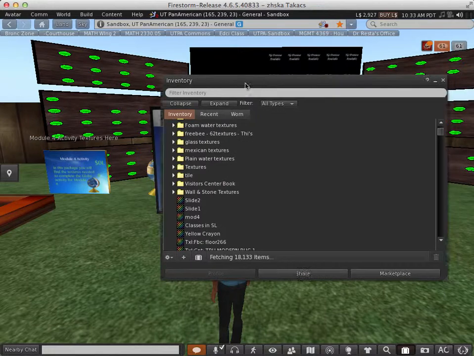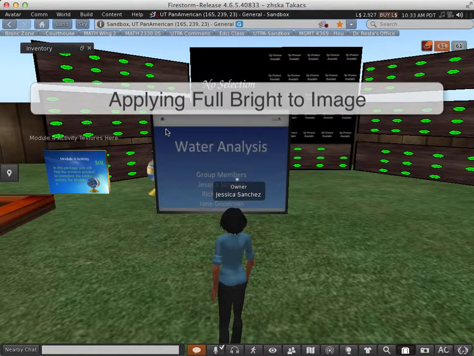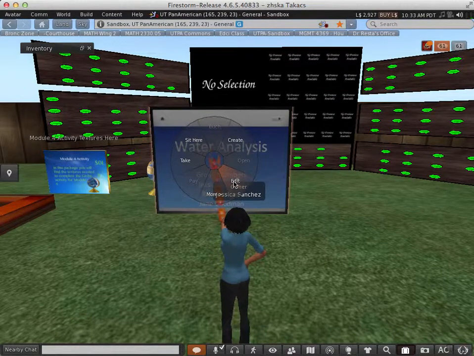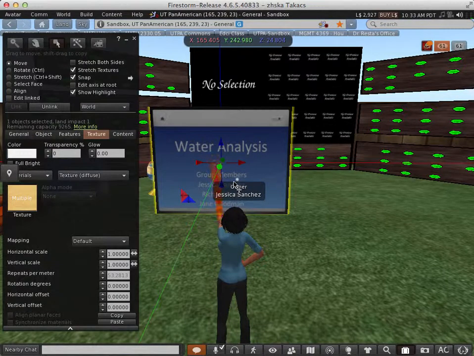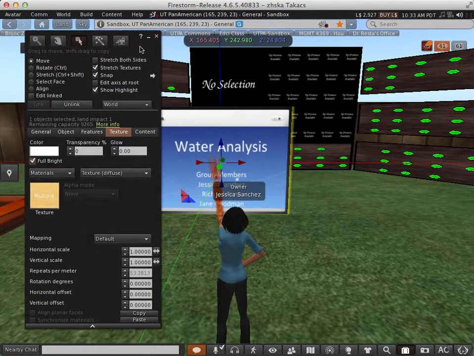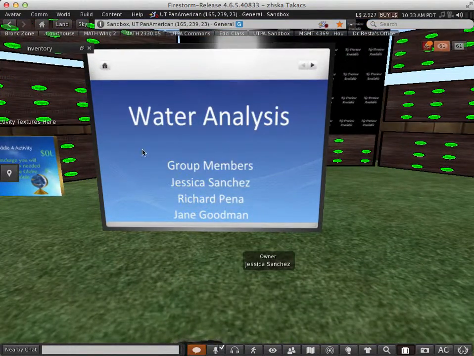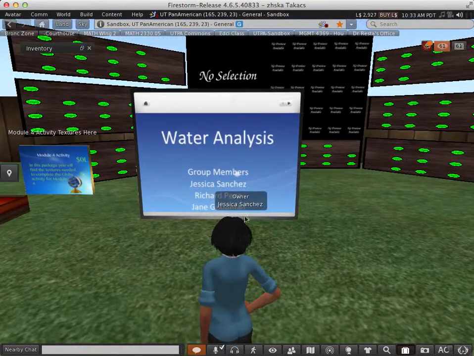Now, notice my frame is very dull. The text is very dull. So to make it pop, I'm going to right-click on the object, select Edit. Under Texture, I'm going to select Full Bright. And notice the text is now easier to read. And because the text is big, I don't have to actually zoom in like I would for this other frame.